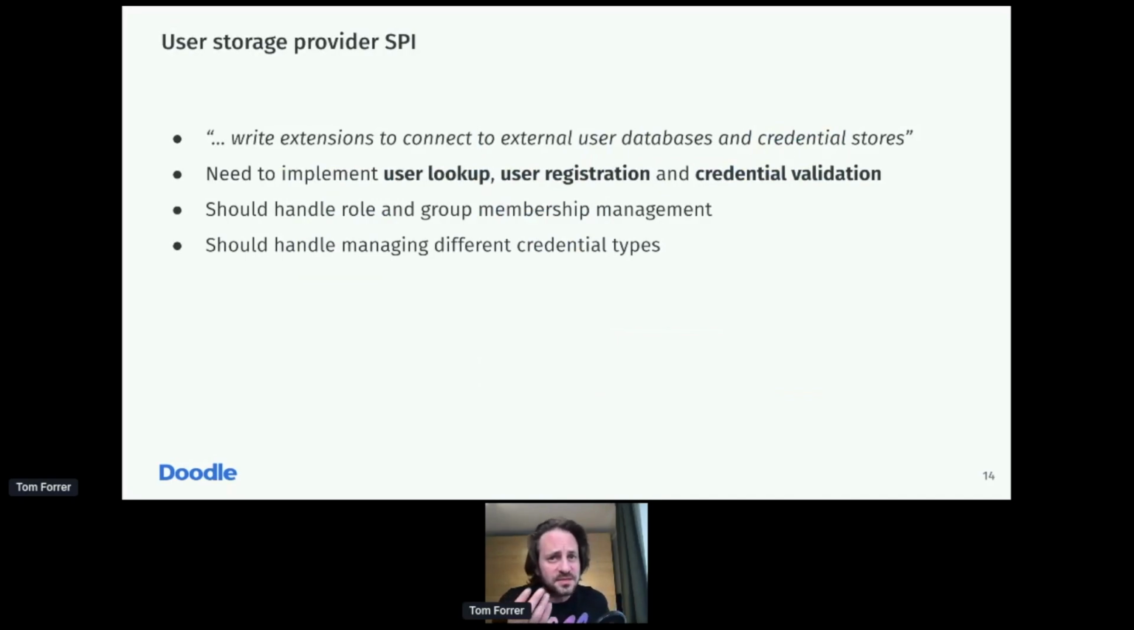Keycloak has this mechanism for extensions called service providers. Each type of extension implements its service provider interface, or SPI. One of the relevant extensions the documentation mentions is the user storage provider, which says that it is used for connecting to external user data stores. Seems like the right candidate.